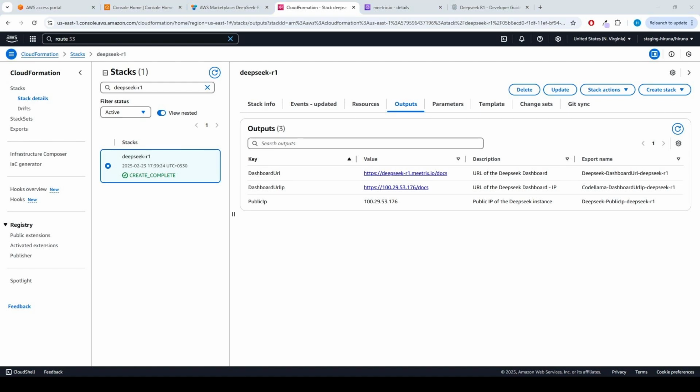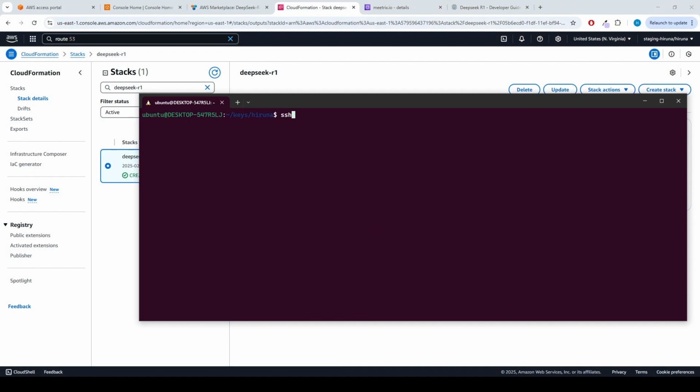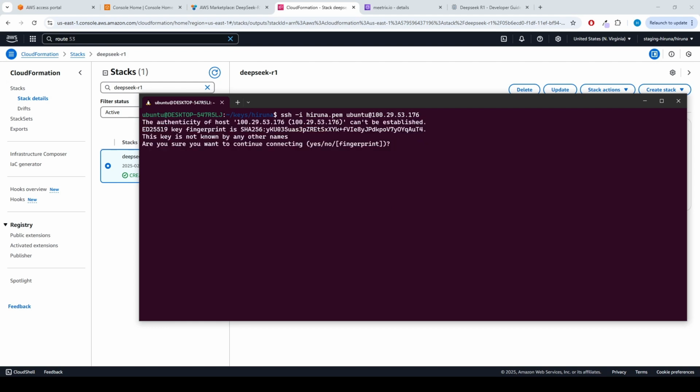Let's see how to generate SSL manually. Open the terminal and go to the directory where your private key is located. Paste the following command into your terminal and press Enter. SSH -i your key name ubuntu at public IP address. Type yes and press Enter. This will log you into the server.